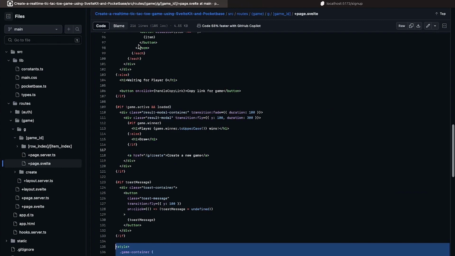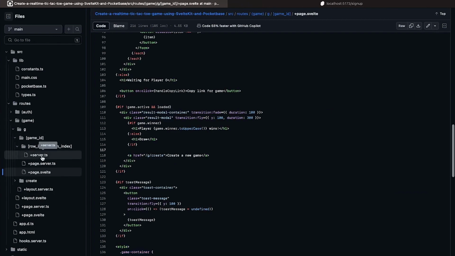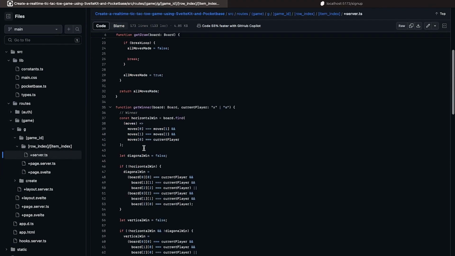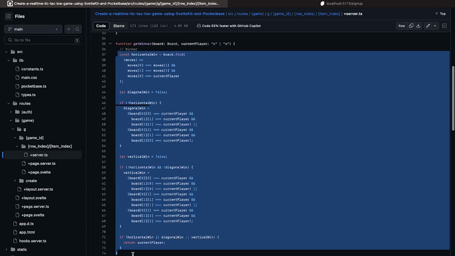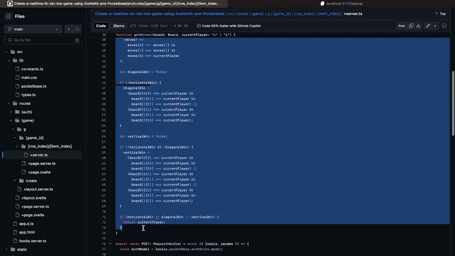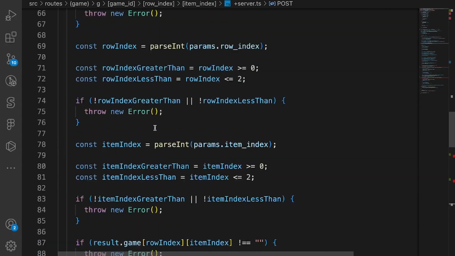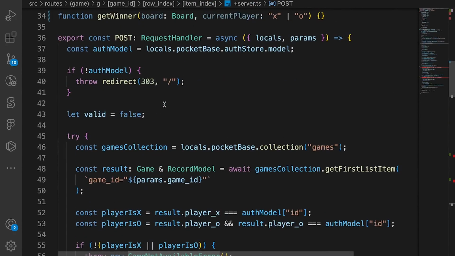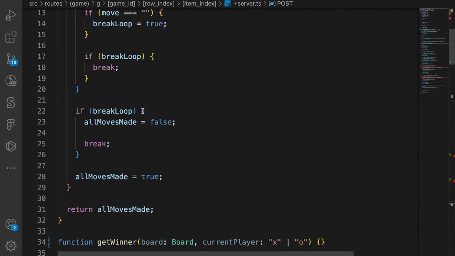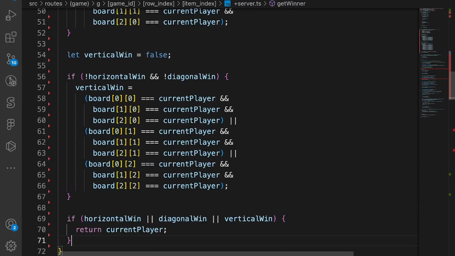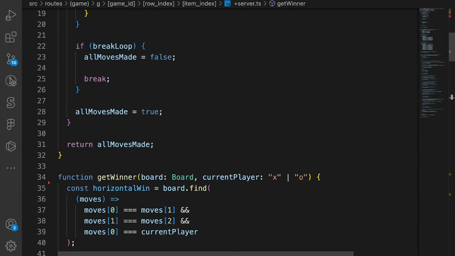So now let's go over to GitHub, and funnily enough, let's go over to the server page and copy down the getWinner function, because this is way too hard of a function for me to explain to you while I'm typing. So I'll just paste it into here, and then I'll explain it to you.